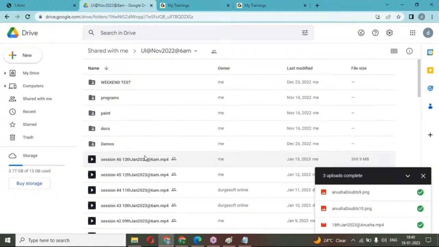Programs, paint files, documents, everything I'll upload in the drive. So for you, I'll create one 6 p.m. drive. In that drive, I'll upload programs, paint files, all the demo recordings I have conducted, and documents, everything in one folder. I'll submit my data here.